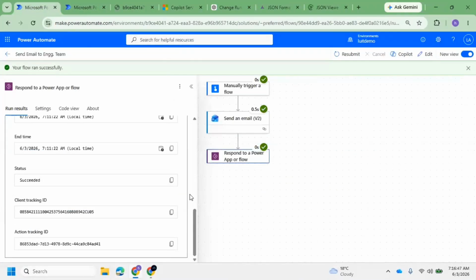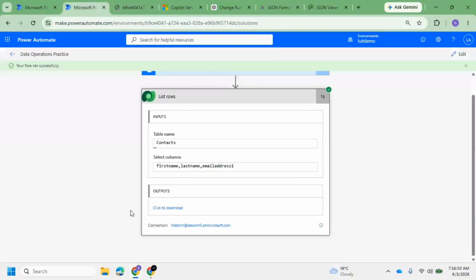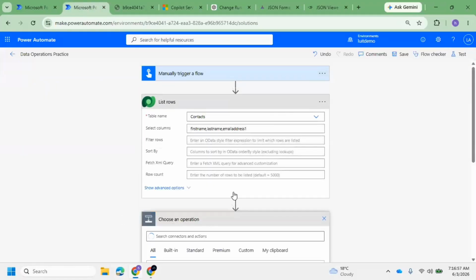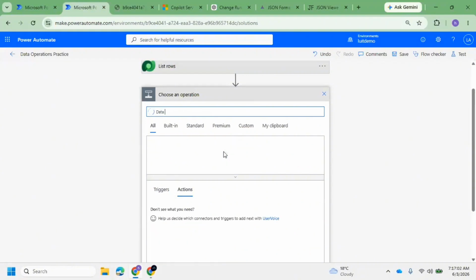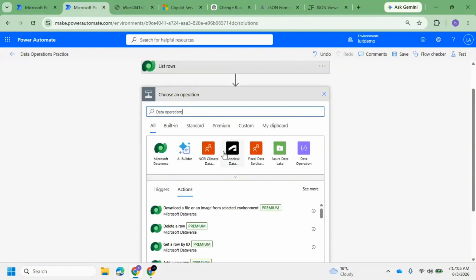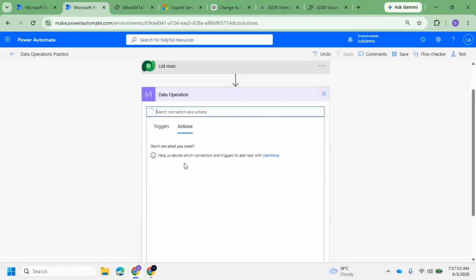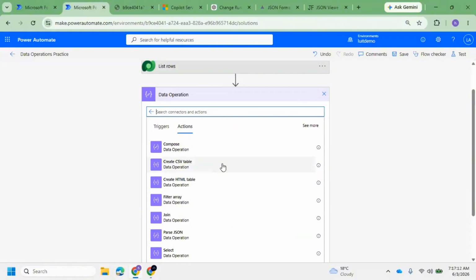Now I want to do some filtering or some dynamic operations on this data. In such scenarios, we will be using the data operations. If you see data operations, last time we have seen only compose, right? We used compose for showing the values, but you have too many options here. Create CSV table, it will create Excel. Create HTML table, it will create an HTML table. Filter array, join, all this. What I want to do is a filtering.